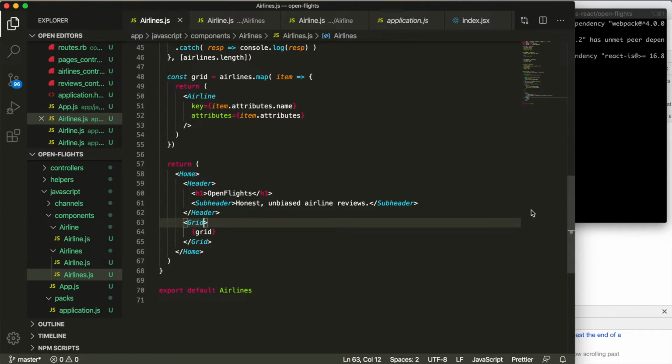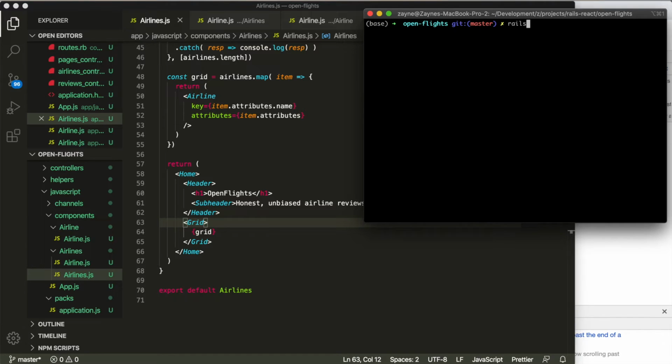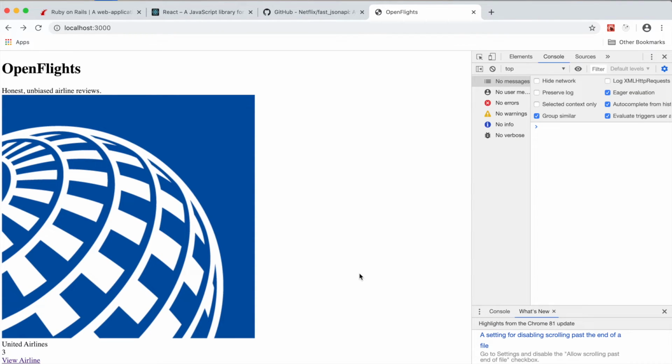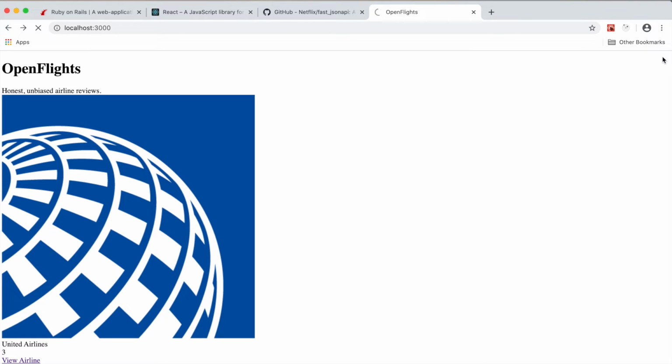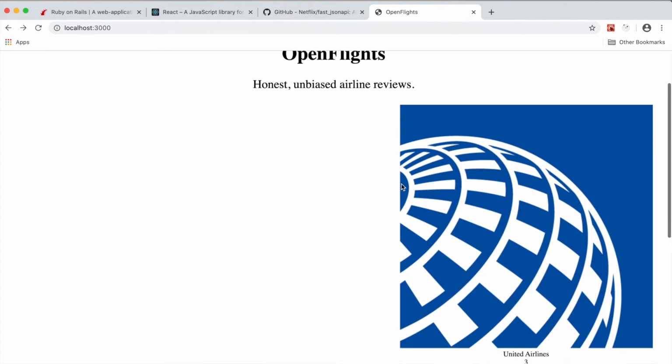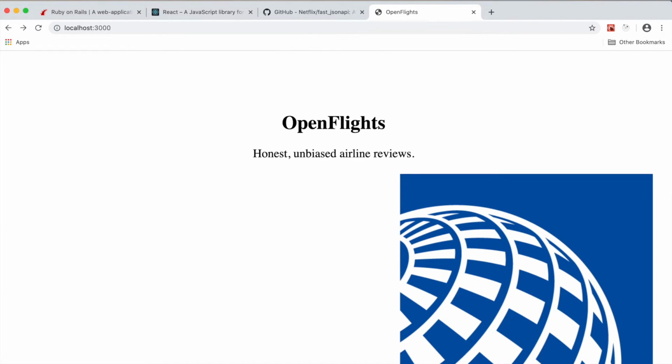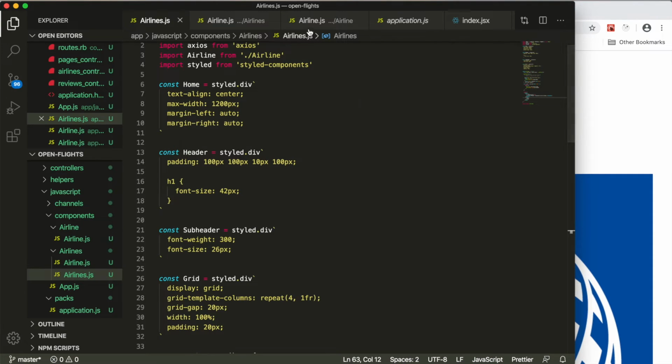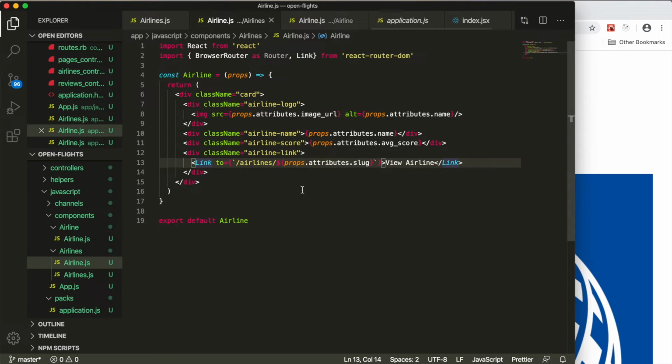So if we jump back into our terminal, we need to fire back up our server. And then we can jump back over into our browser and take a look at that. And it looks like we might be running into a little issue with the size of the images here. So let's jump back over, and inside of the individual airline component, let's actually import style components here as well.